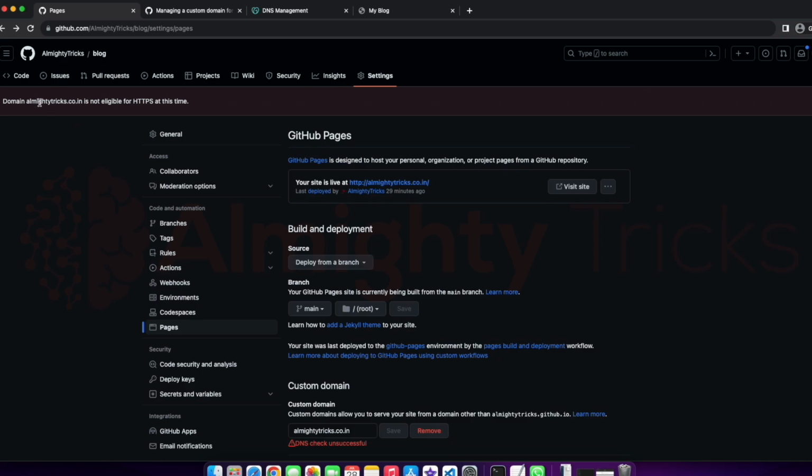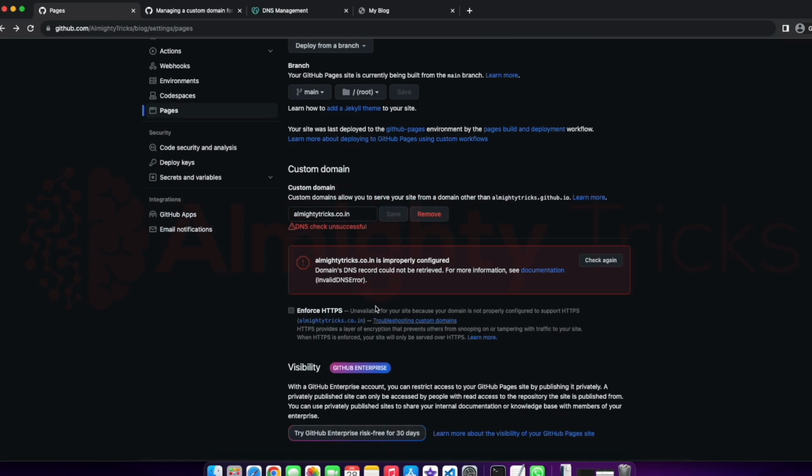Also, I am getting some error here. Domain almightytricks.co is not eligible for HTTPS at this time. And also here it is showing some error. So to fix this error, the error is like enforce HTTPS. We are unable to enforce it. We are unable to click on this checkbox.